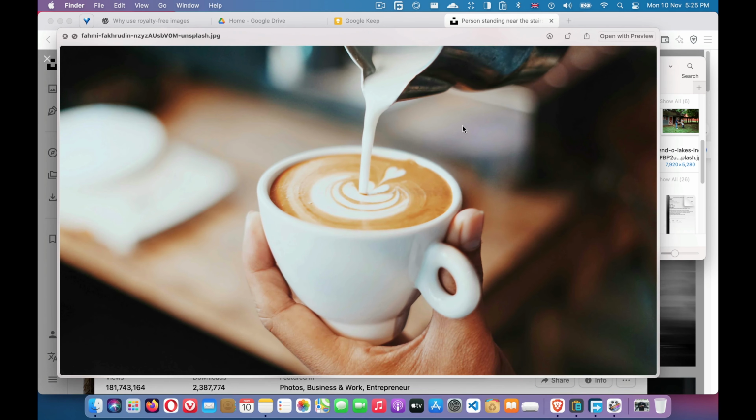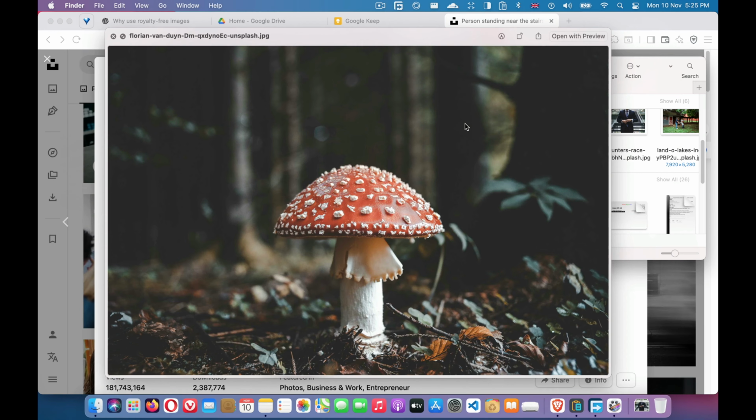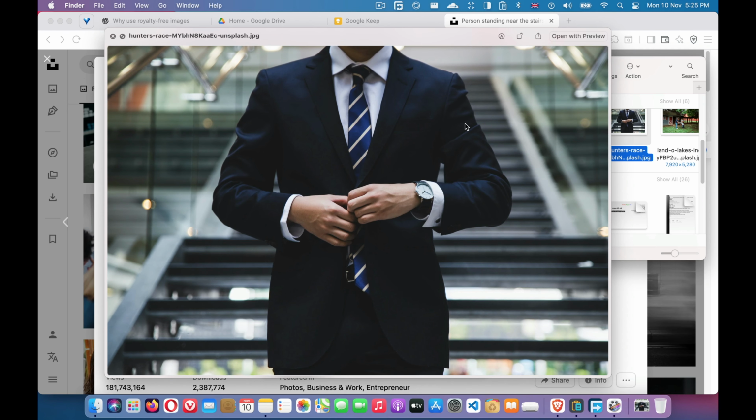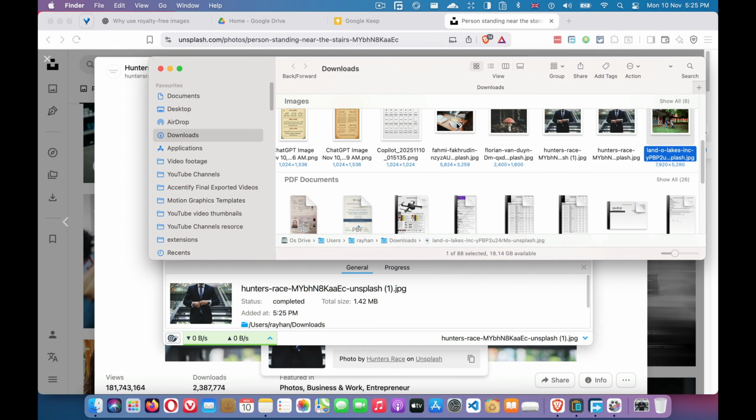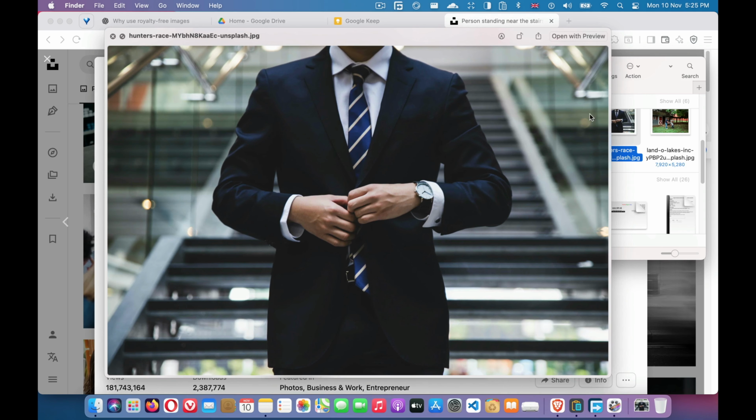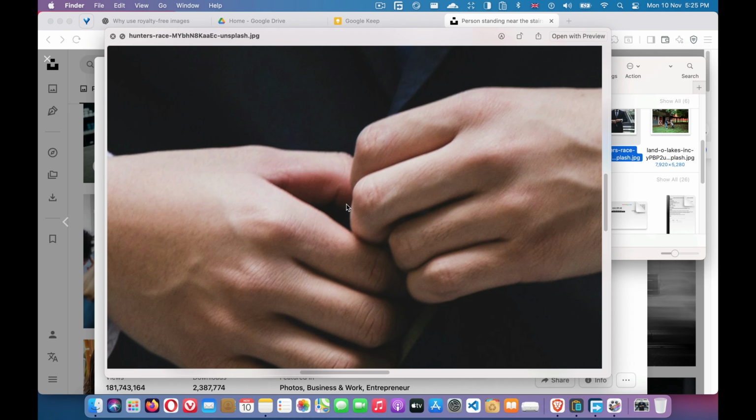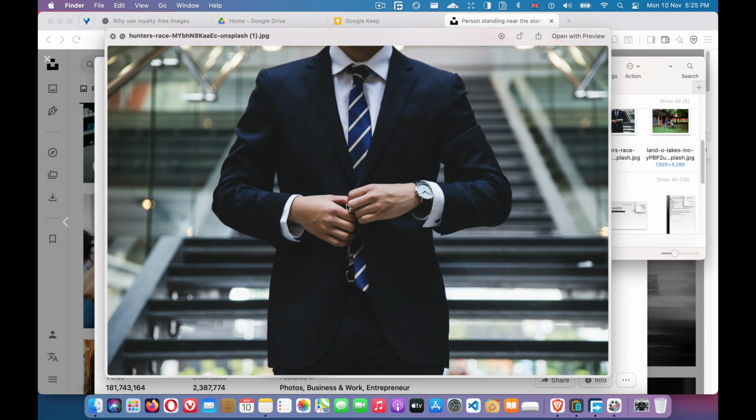All of the royalty-free images I downloaded last time, maybe that's why. See, this one is not high resolution. You can see the difference between this one and this one.